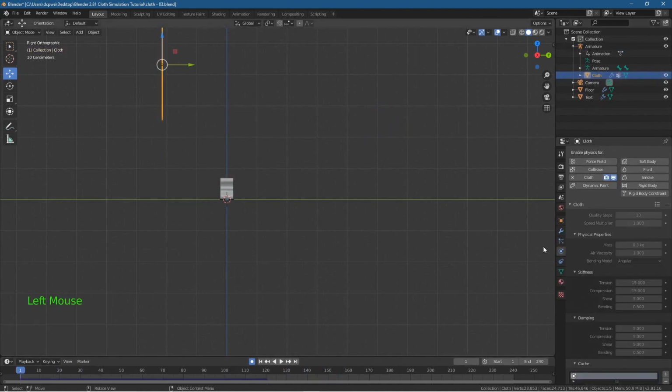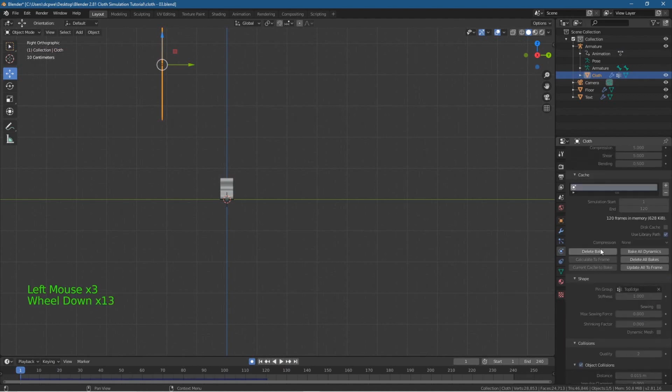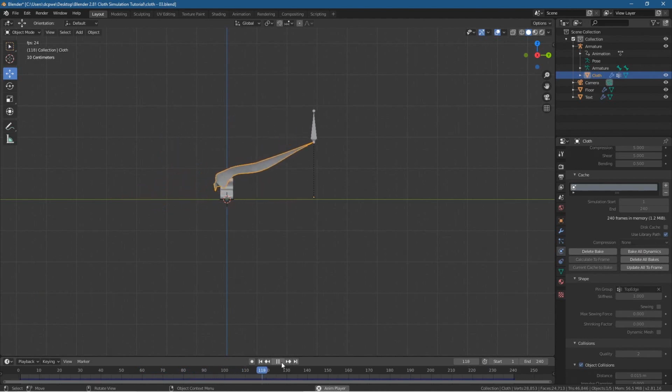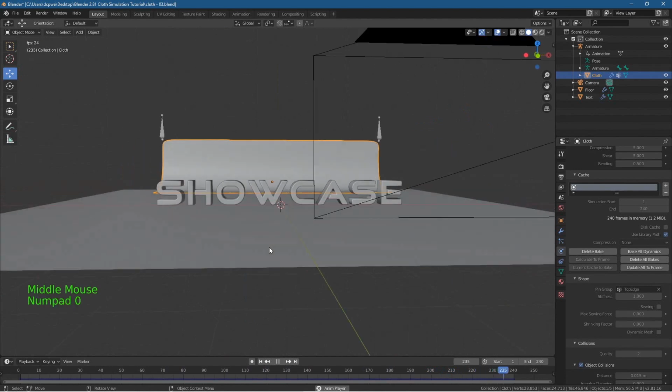So let's click on the cloth, go to the physics settings, and we'll delete the bake and bake all dynamics. We've only set it to 120 frames here. We need to delete this bake and set it to, let's see, where's the frames here? End frame 240. Set it to 240. Let's turn off the record button and click bake all dynamics. And now we can see that cloth floating down. It's going to float quite low, pull over the text, and then it will stop here somewhere, right? Let's see that from the camera view.